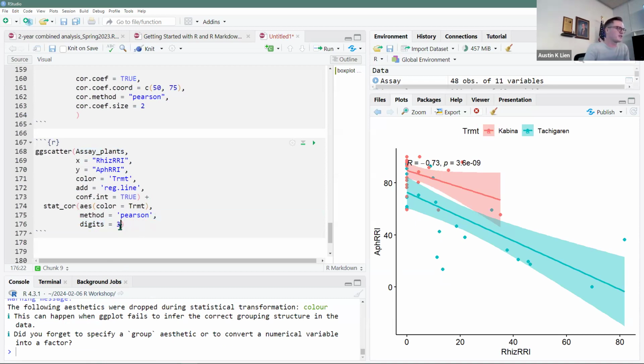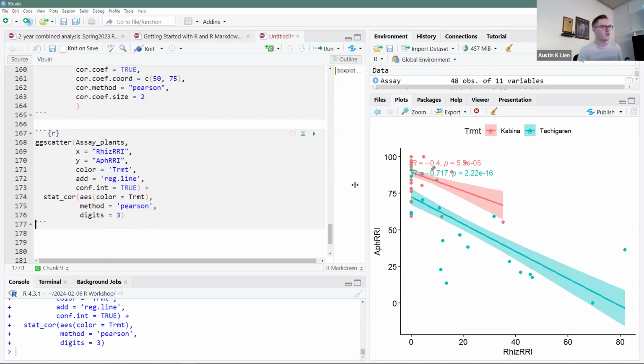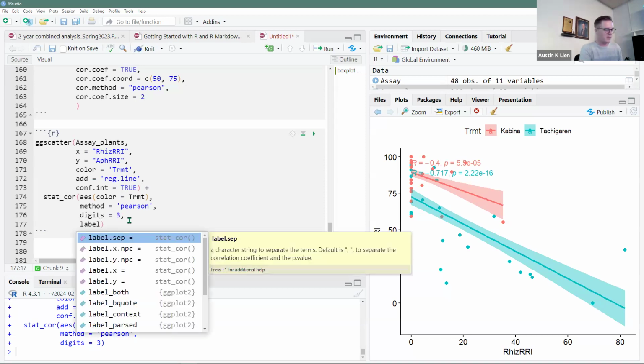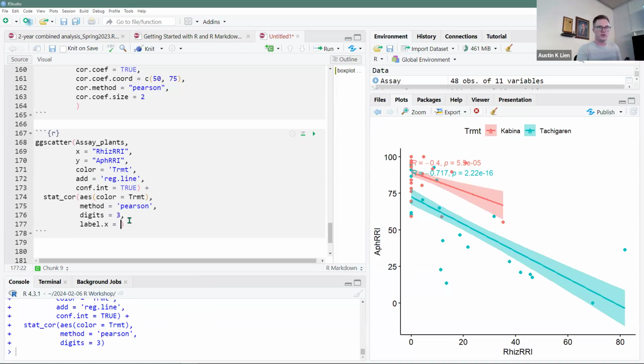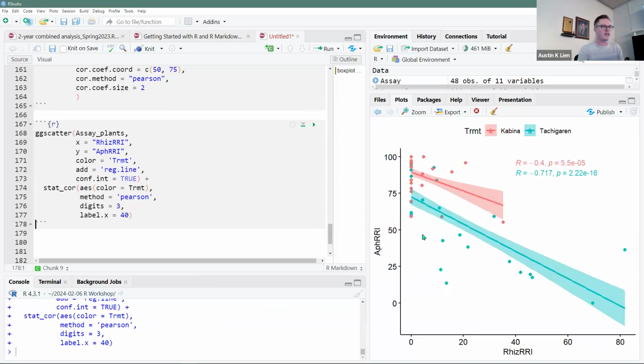Anyways, there's some other stuff we can also add in digits. So if we want to make our correlation coefficient one more digit longer, we can do that. And also change our label. So we're going to move it. This one, we're going to do label x. So our label is moving on our x axis, and we're going to go out to, let's say, 40. Then the start of it is now lined up with 40.